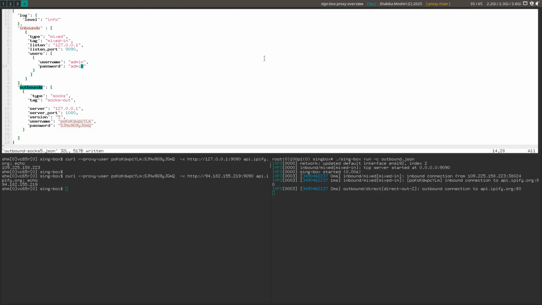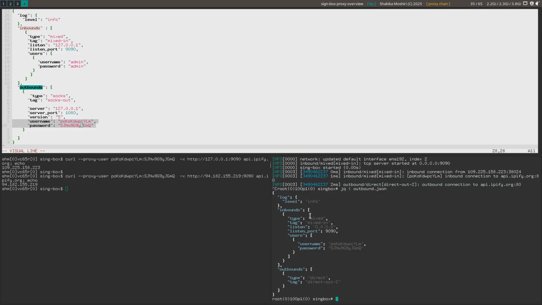Just for demonstration, there are two different things. They are not the same thing. This is the username and password, and this is the username and password. Let me highlight this. This username and password are the inbound username and password. We have the inbound here, one more time, outbound, sorry, but we are talking about the inbound. So this username and password is going to be added to this outbound, so this outbound can connect to this server.